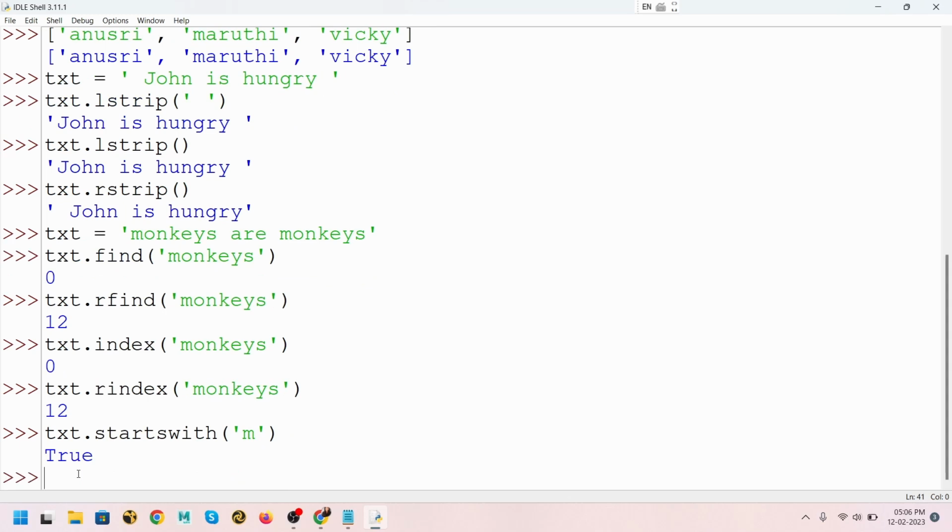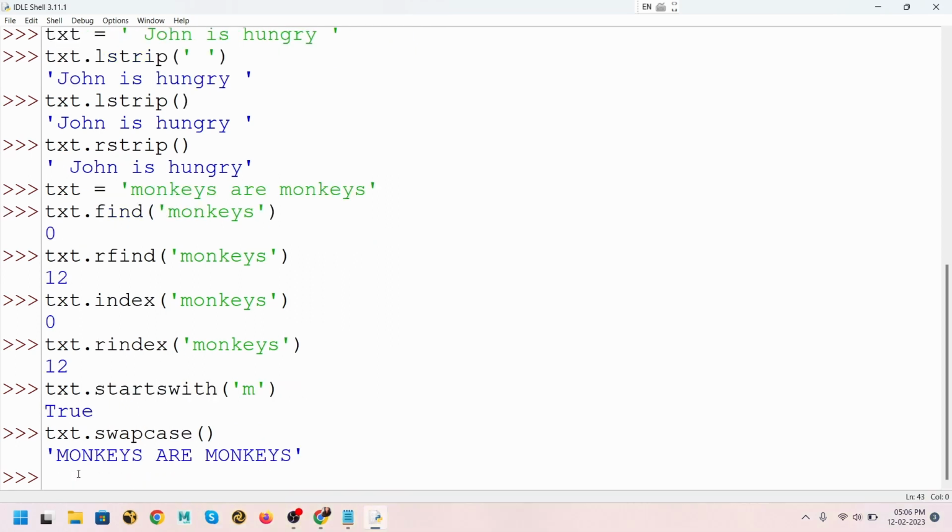And we have another method called swapcase, like txt.swapcase(). It will return you a string with the cases swapped. Swapcase works in between cases. If it is in lowercase, it will convert into uppercase, and if it is in uppercase, it will convert into lowercase. So this is how the swapcase method works.